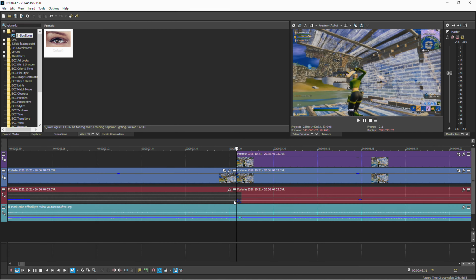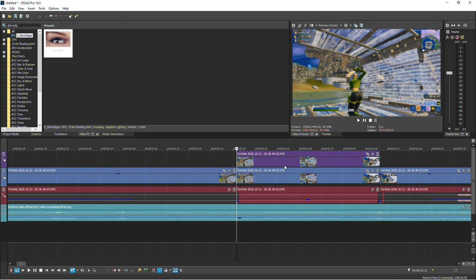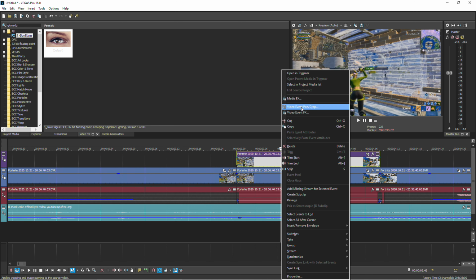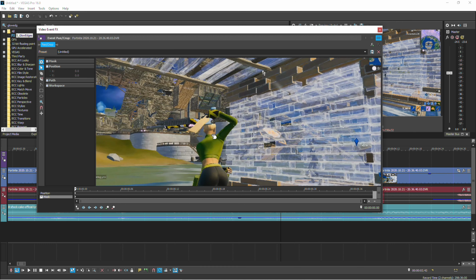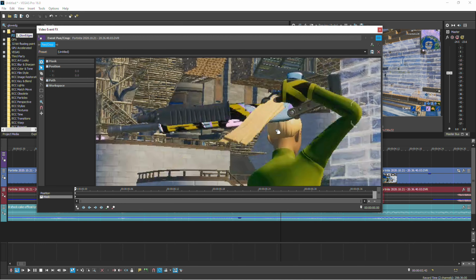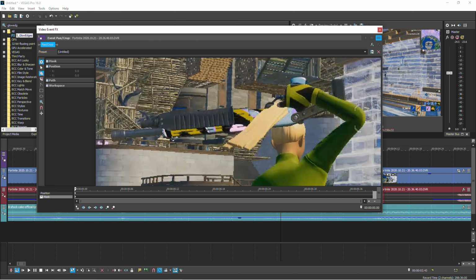When you've got everything synced up and split up, right click and click video event pan/crop. Go into mask, so click that. Go into your anchor creation tool, but before you do that, zoom in the entire way so you can see the gun, and then start cropping your gun, like this. Start cropping it and plotting little dots all around it. You don't have to do it perfectly because there is glow, it's going to be all around it.